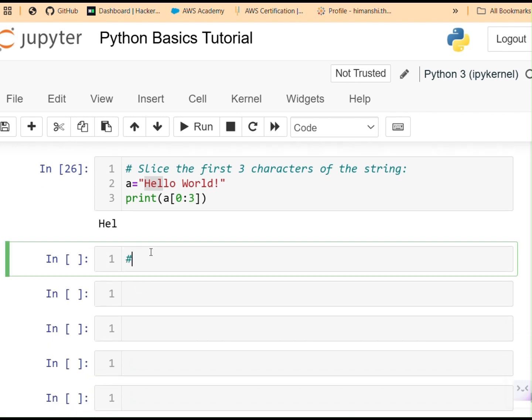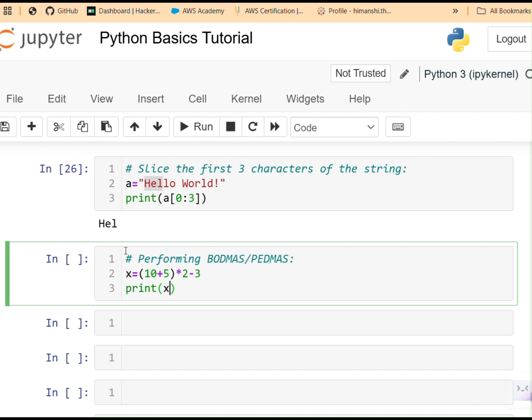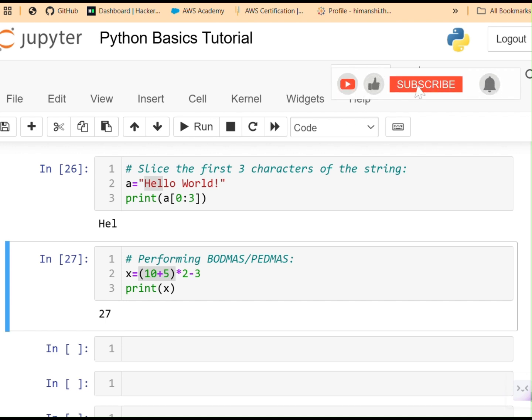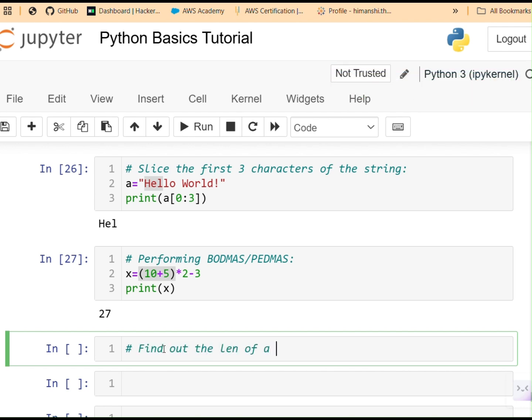Let's try one of the questions that we have already covered in my last videos. Let's try PEDMAS or BODMAS, however you call it. Now I have a variable x: 10 plus 5, multiplied by 2 minus 3, and print x. The first thing it will do is work on the parentheses, the brackets, then multiply by 2, and then perform subtraction at the very end. So 27.